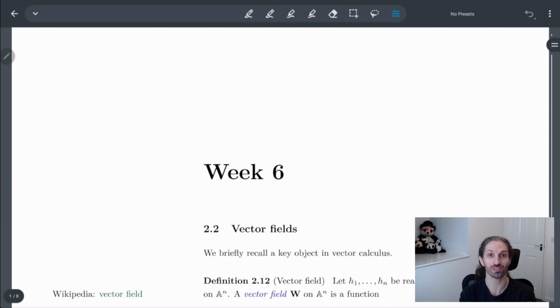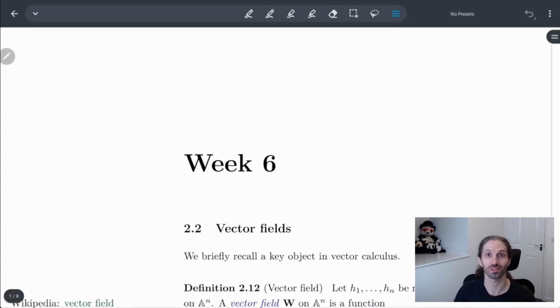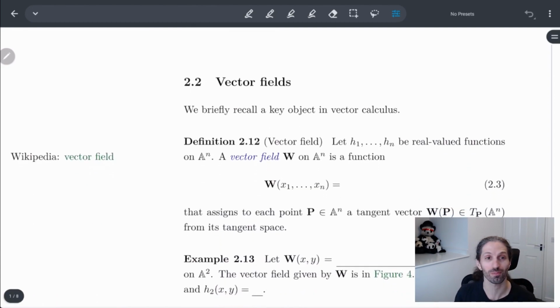So today, in this video, we're going to start off with what's called vector fields. And this is basically the key object in vector calculus. As you can imagine, this means we're going to be doing derivatives and integration and all that fun jazz. So hopefully you remember all that. If not, remember that you can always come ask questions whenever you want.